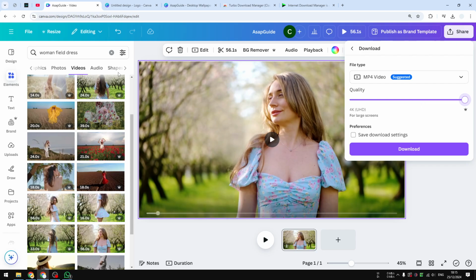In this case, I have a video template with 1080p resolution by default, but if I set it to maximum, I'm going to get 4K Ultra HD for large screen settings. So this is what I can get, and then you can click the download button. But keep in mind that the rendering process and also the download process will take an incredibly long time compared to a regular 1080p or 720p resolution.